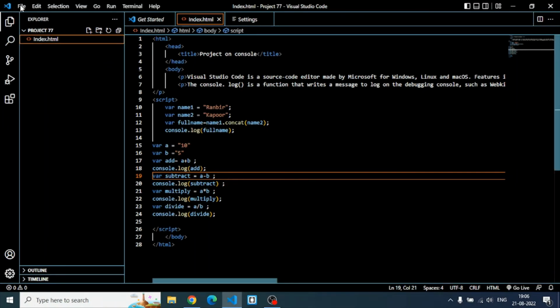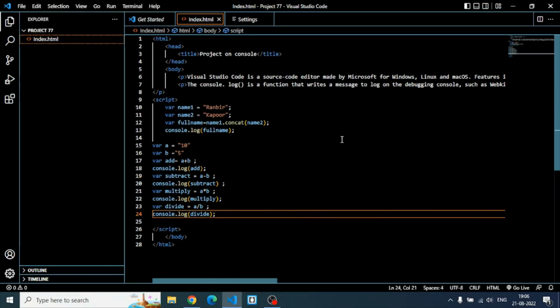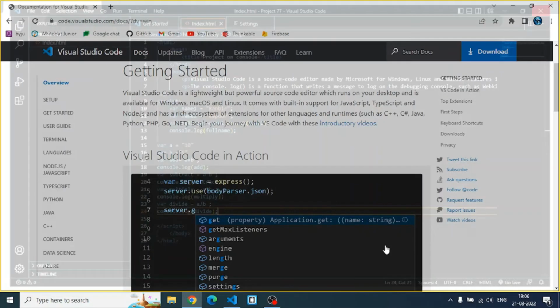Now, if you want to create a project, you have to create a new folder. Then click File, then click Open Folder. So that's how you do it. From now on, we will be using this, guys.